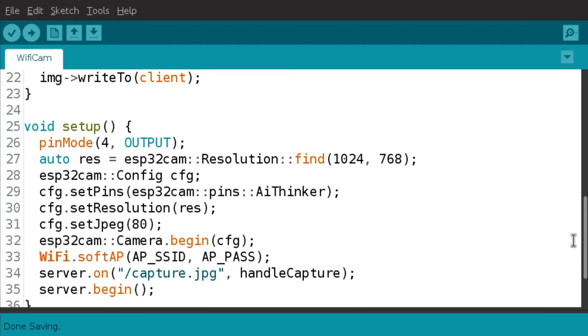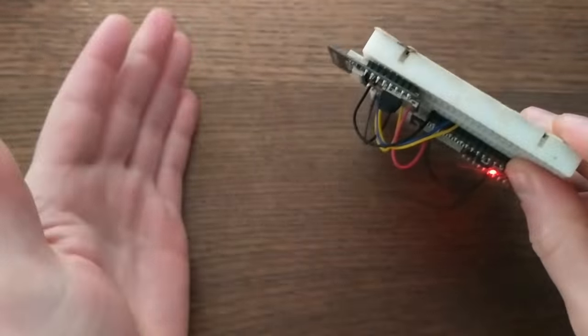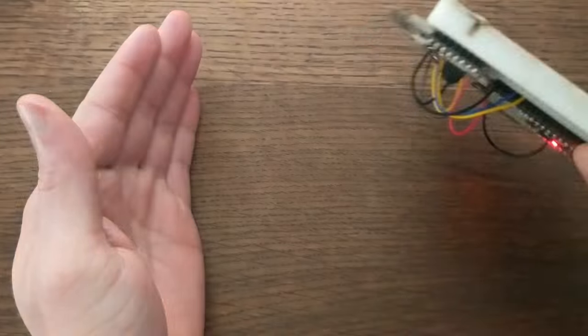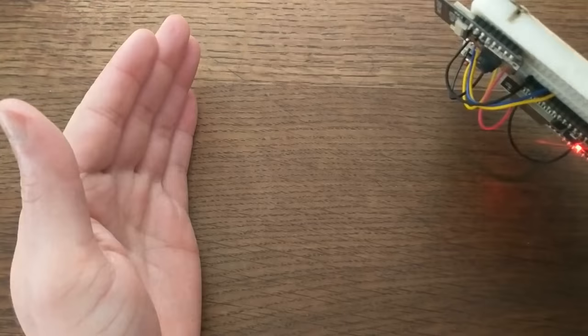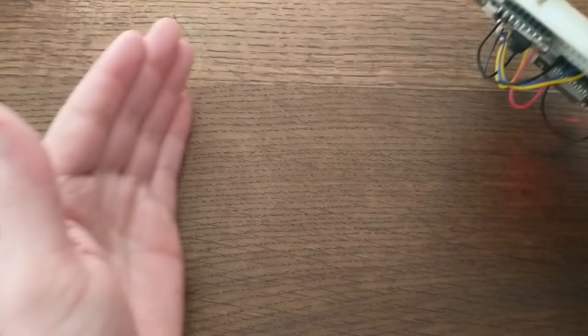And if you want to use the flash on these boards, for the model I have, it's on pin 4, and it works just like any normal LED connected to a digital pin. These LEDs are very bright, like blindingly bright. They also get pretty hot if you leave them on for a long time, so I would recommend only turning it on long enough to capture a picture and then turning it off.